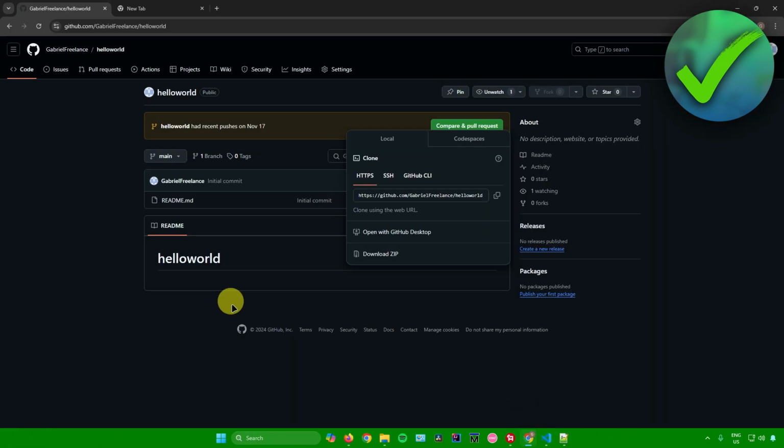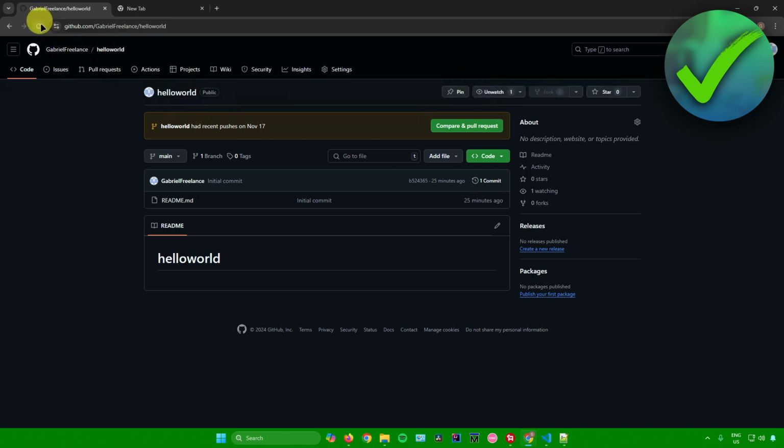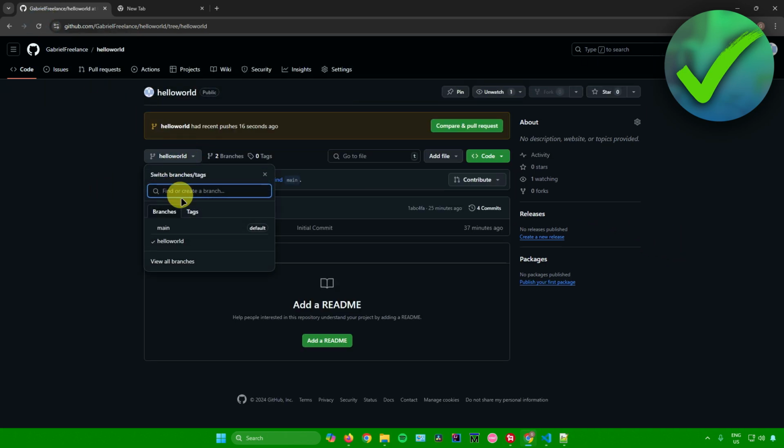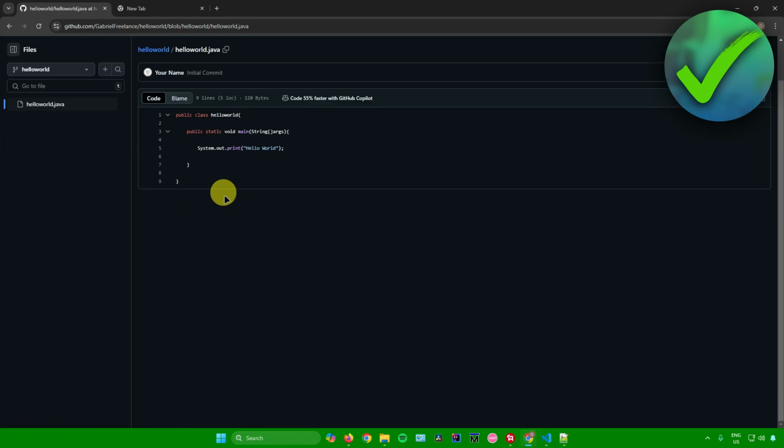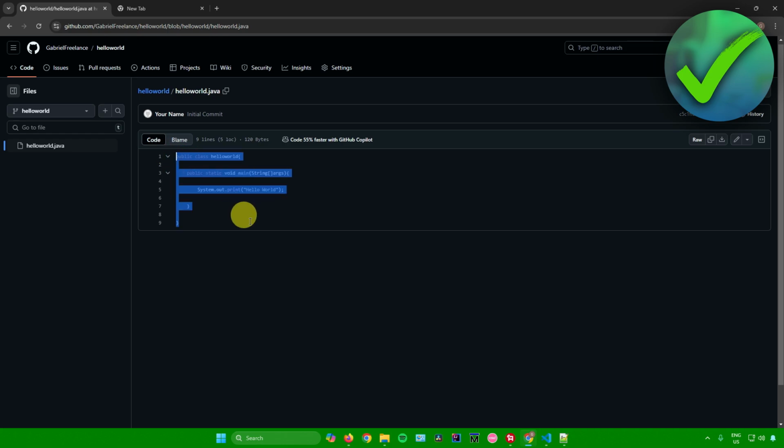So what you want to do now is go back to your repository in GitHub, refresh your page, and then there you go. I have made another branch. Instead of using the main branch, I used a different branch, which is hello world. As you can see, the hello world file is now here. When I open this up, I can now access the code that I just pushed, which is just Java code that prints out hello world, and then you are pretty much done.